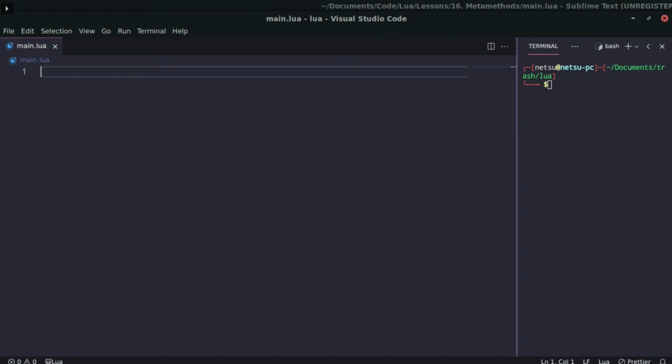Today we'll be learning about meta methods. Sometimes you want to modify how some things work in your code. For example, if you add two items together, you want to change what add does, so you want to change what the plus symbol does. For example, if you say 5 plus 5, you actually wanted to execute 5 times 5. That is completely possible, so we're going to learn how to do that.